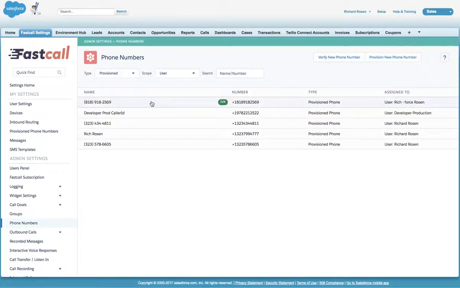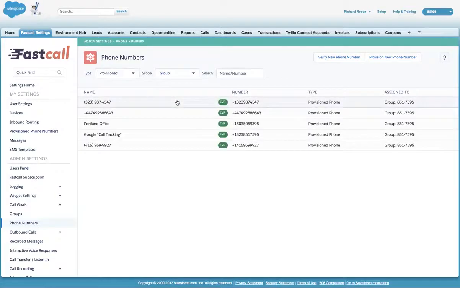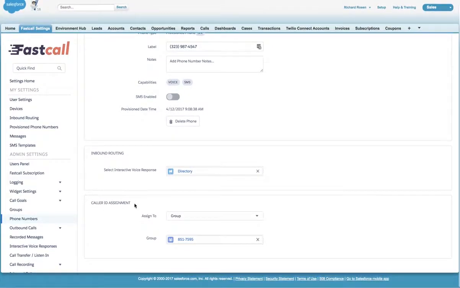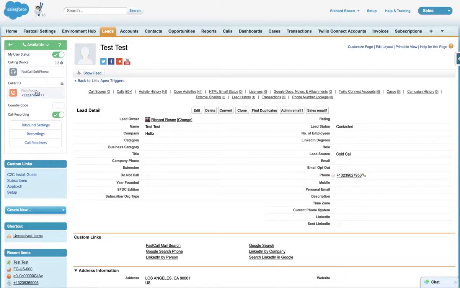Provisioned numbers are provisioned in the application and are either assigned to a user or to a group. And in both cases, those numbers are available as caller ID. You set that here under caller ID assignment. So a provisioned phone number can be assigned as caller ID and is assigned either to a group or to a user. When it's assigned to a user, the number is available to that user. If a number is assigned to a group, any user in that group will see the number in their drop down for caller ID here.